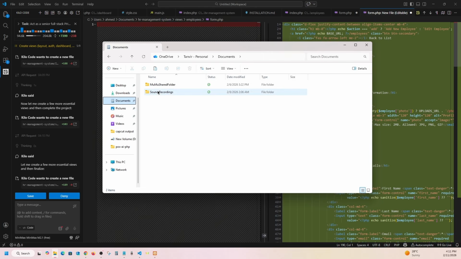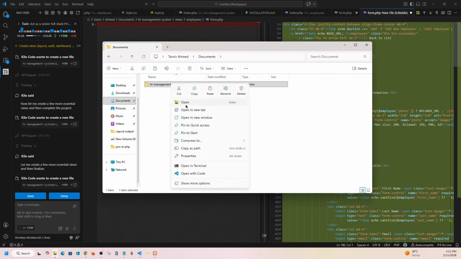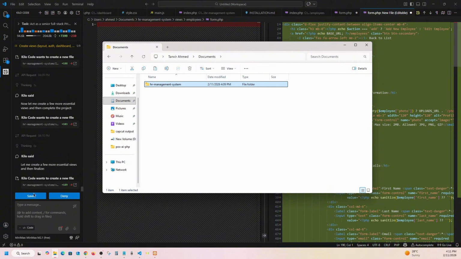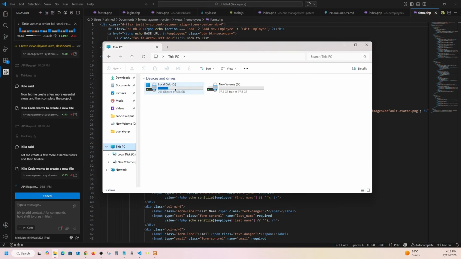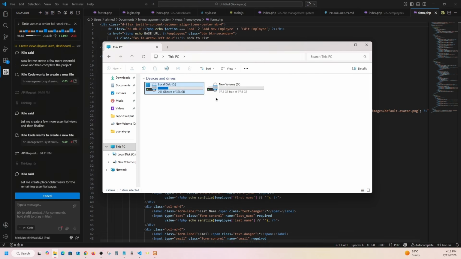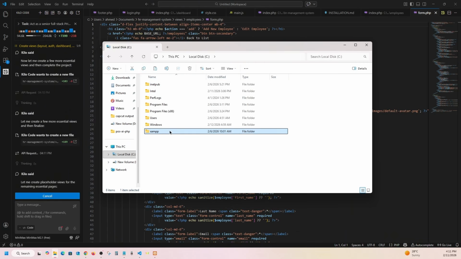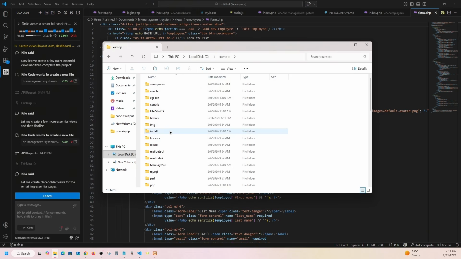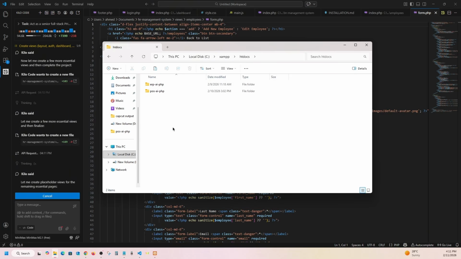So we're going to go to the documents, and here we have to remove one, right? Then we will find this project. I'm going to copy this project, and then go to This PC. I have installed XAMPP in C drive, that's why I have the folder inside C drive. If you install it in a different drive, you will find a folder called XAMPP. So just go inside the folder called XAMPP, then go to the htdocs folder, and here you just have to paste this project.